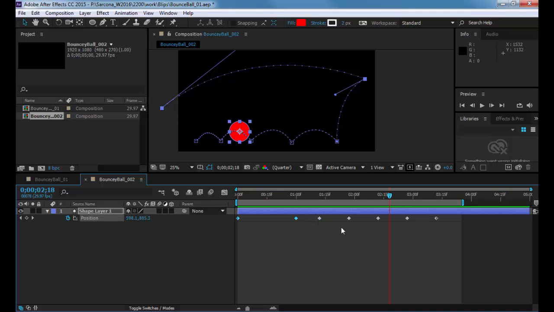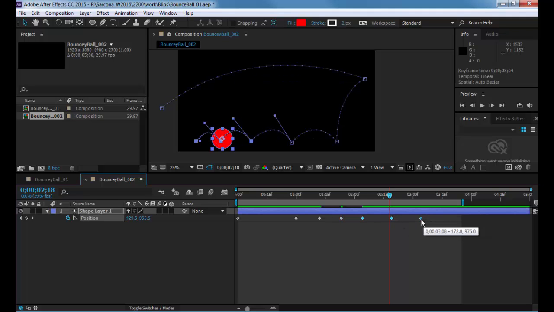It should slow down, but it shouldn't be slowing down that much. So I'm just going to nudge these in a little bit closer together, like that. And I'm going to nudge these in a little bit closer together. And gradually, as the ball starts to slow down, starts to get to the end of that track, those keyframes are going to get closer and closer and closer.